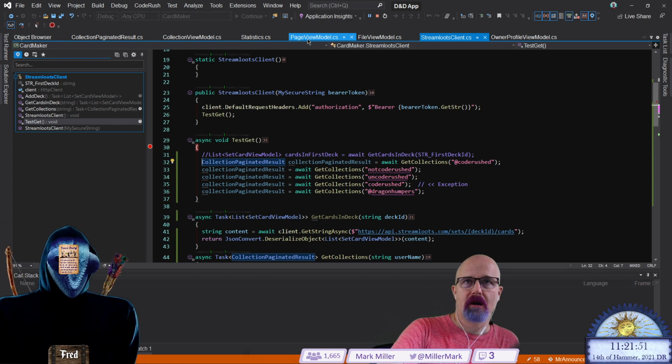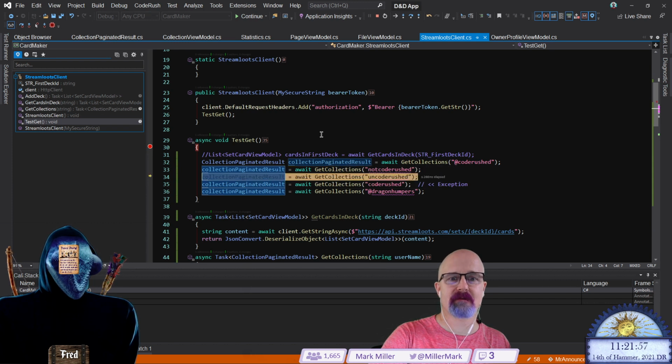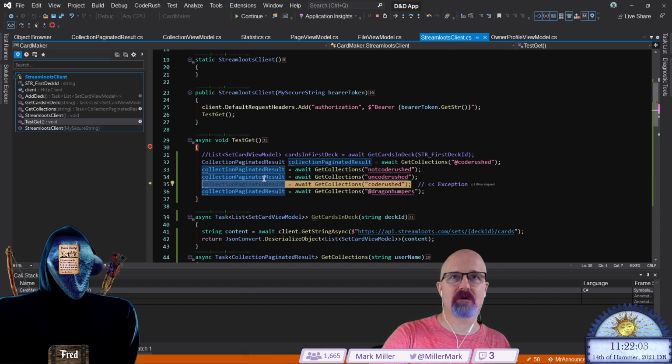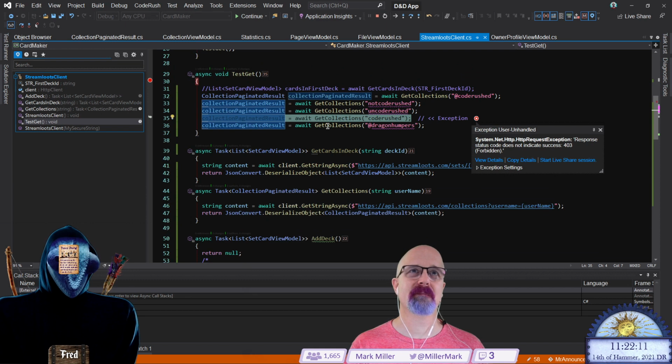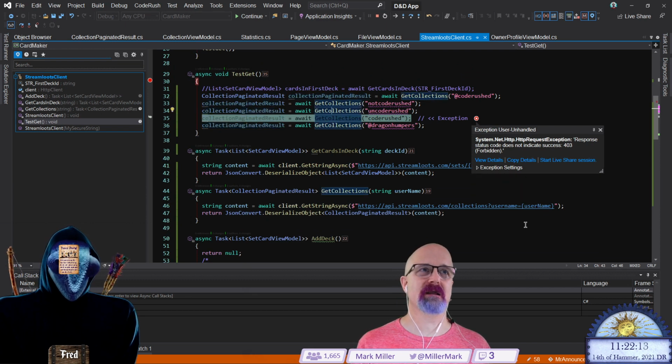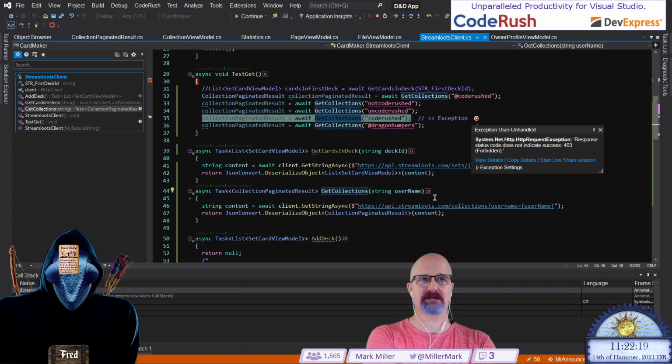That one worked. Okay. Nothing in it. That one worked. And that worked. Nothing in it, I think. Right? That one worked. And now my theory is that this one is going to fail. Wow. And I don't see why. Git Collections is just passing the username right in there. That's the only thing that's happening there with that difference text.